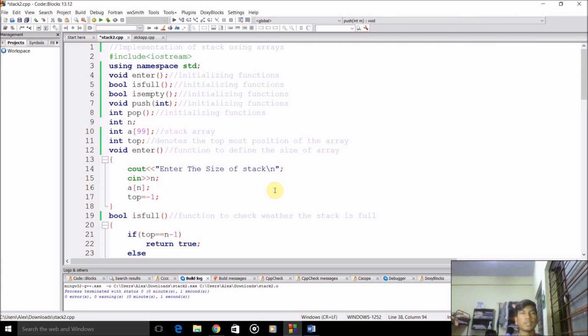I am making this video for my second experiment of data structure lab, and it is to implement a stack using arrays. So first, I have included the required header files. Next, I have initialized the required functions. That is the enter function. It is to accept the size of the stack array.